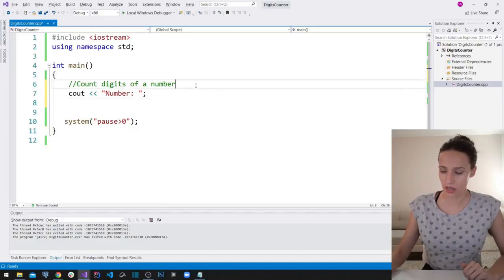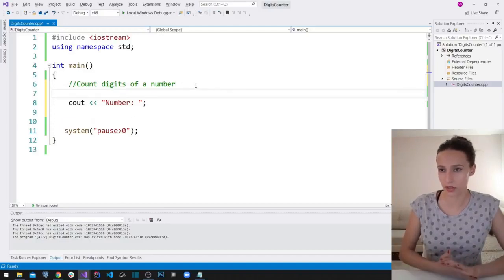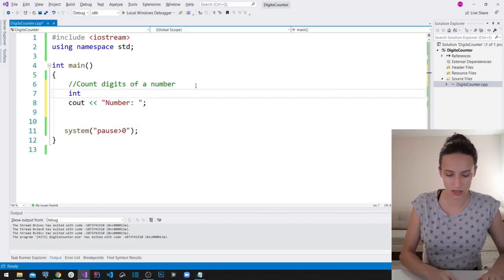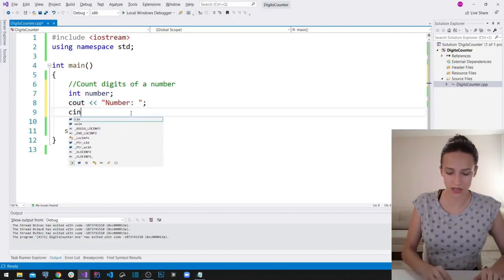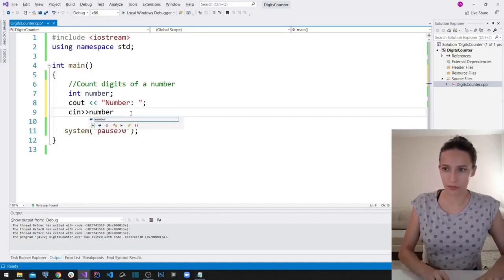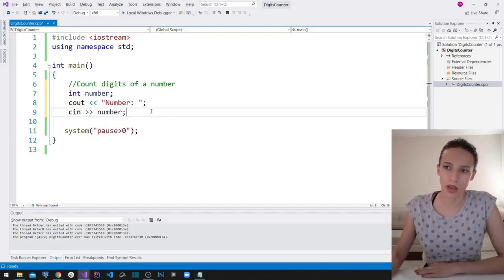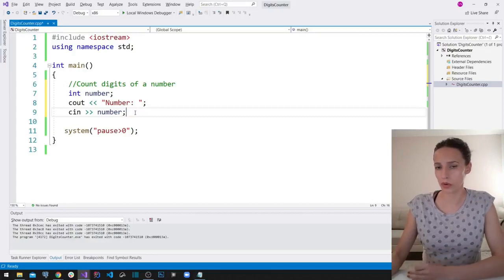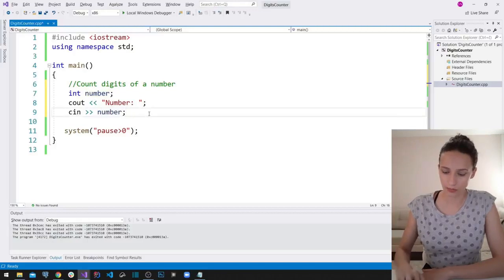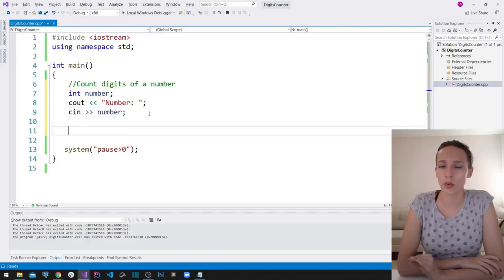Before I can enter it, I have to really declare a variable that is going to hold that number. So here I'm going to say int number like this, and then here, after we have written out this message to our user, we are going to say cin number like this. So after our user has entered his number, we really have stored it in our number variable, and now we are going to write out the program that is going to count the number of digits of this number here.